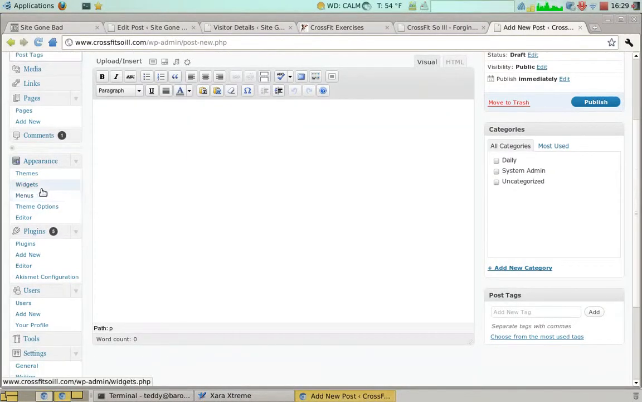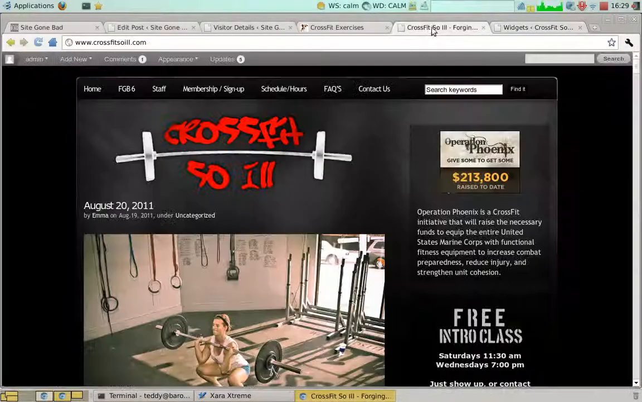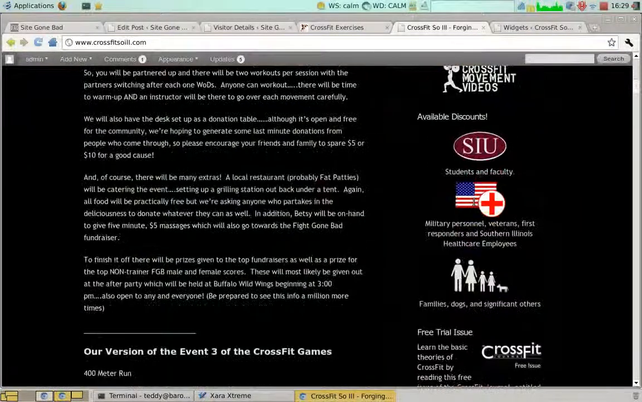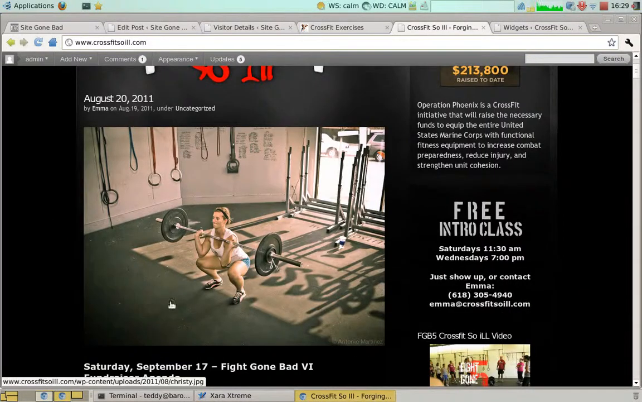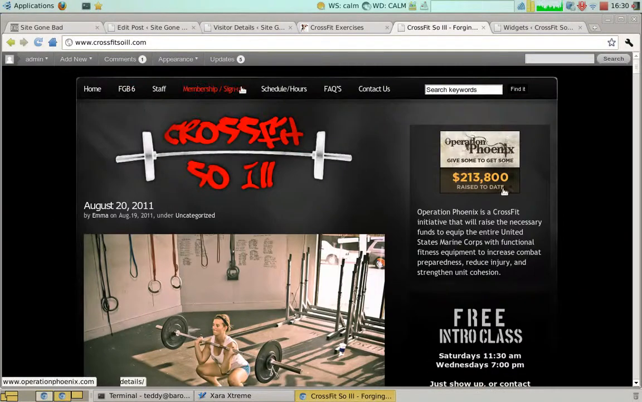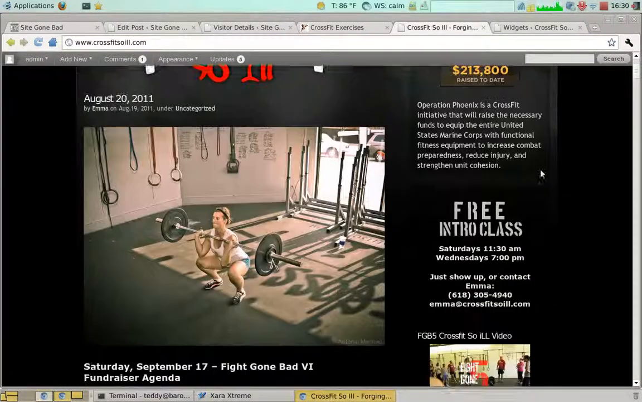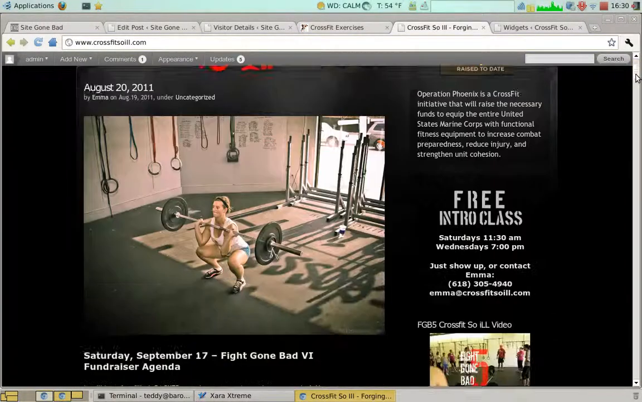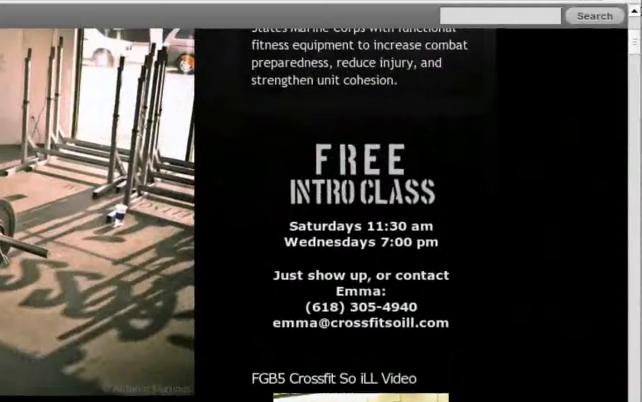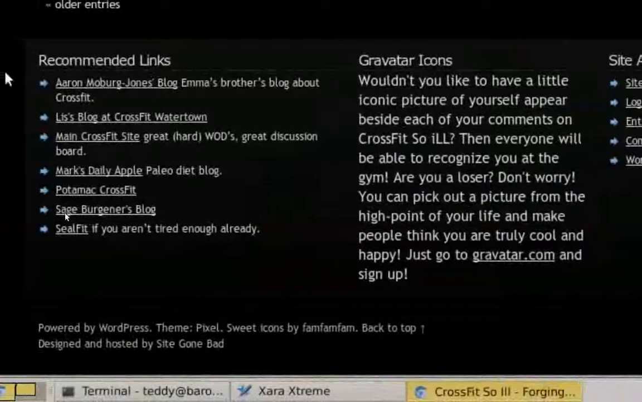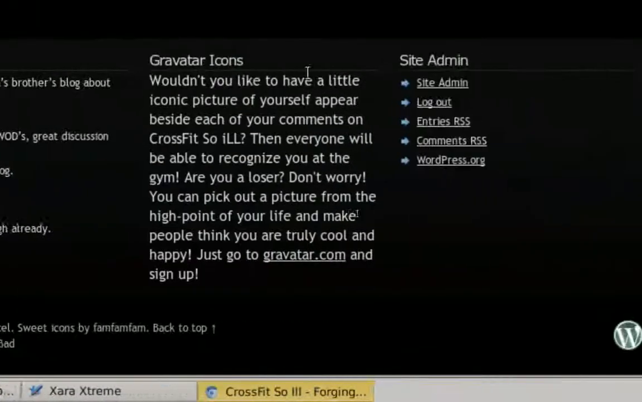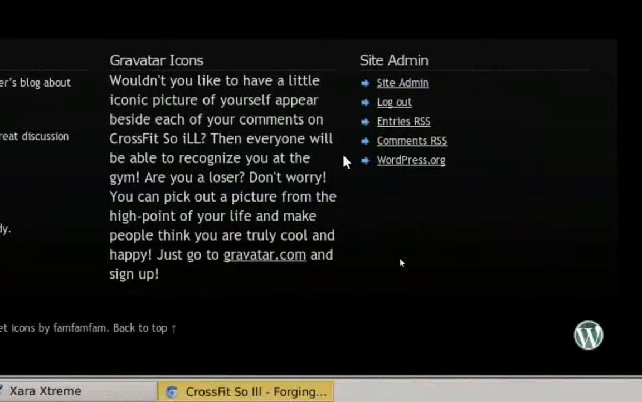Okay, so let's go to widgets. Widgets are these things on the side here. And in this theme, on WordPress, you can have it look pretty much however you want, and WordPress just runs underneath. You just specify how to display the posts, how to display the pages, and where to put the widgets. In this theme, there is a widget area along the right sidebar here, and there are widget areas down here at the very bottom. We have links, something that talks about Gravatar icons, and then our site admin stuff.